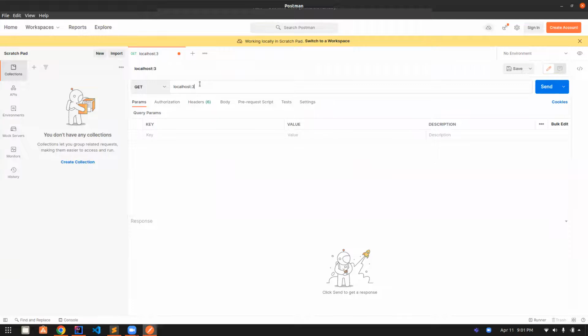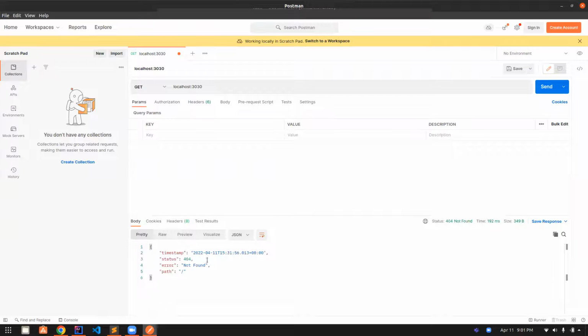Localhost 3030, a simple get call here. Okay, it says 404 not found. Why? Interesting thing. You remember the HTTP codes? I told you that if a resource is not going to be found, then it'll send the 404. Where is this message coming from?